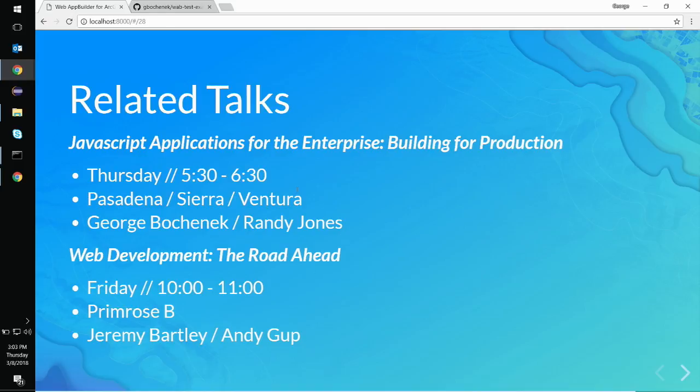There's some other talks that are coming up here today and tomorrow that might be of interest to you guys. One of them is later tonight, right before the party. Randy Jones and I are going to be presenting on building for production and JavaScript applications for the enterprise. And in that talk, we're going to be running through a sample of using these tools with a continuous integration service to take a Web App Builder widget that we've developed along with Web App Builder configuration and push that all the way from development to production.